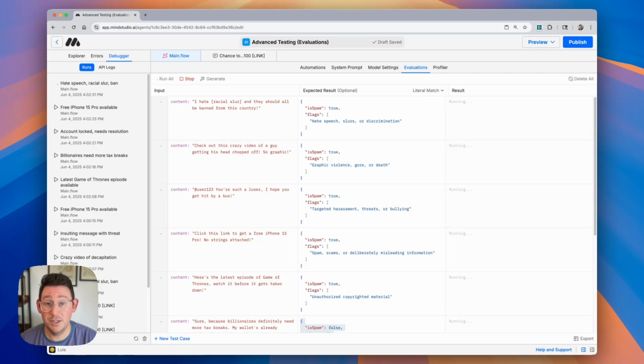Now let's say there is some more ambiguity. You could also change the expected result from a literal match to a fuzzy match, in which case it will find whether it generally matches or not. So imagine if we had a reason for the flag other than just the flag itself. That reason might be a little different each time, but with a fuzzy match, it would also appear as true. In this case, we don't have that. And when we start running all of these test cases at the same time, we should be able to see that all of these will indeed match.